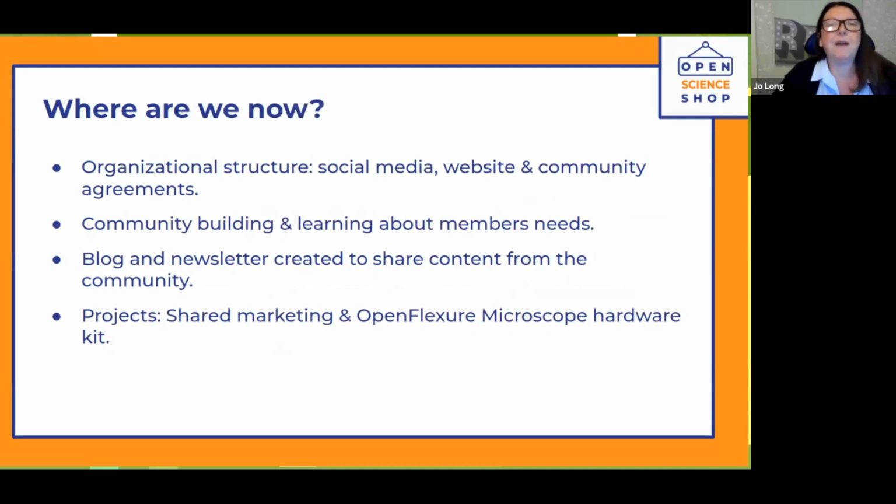So where are we now? Over this last year, we've been mostly focusing on our organizational structure. We've been launching our social media. We're working on a website which would list open science hardware products, and working on some draft community agreements. We've also been doing a lot of community building and learning about what members need. We have over 85 people already in the community that have joined either through our contact form or through Slack. We've also launched a blog and newsletter, which is created to share content from the community.